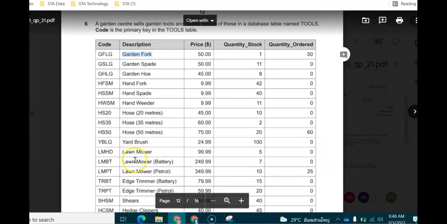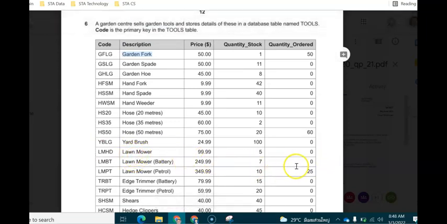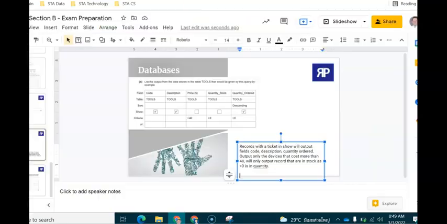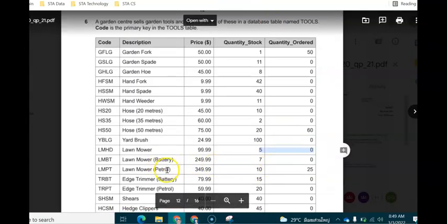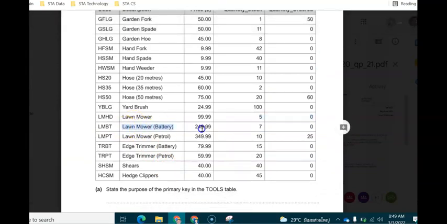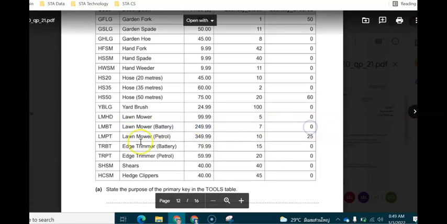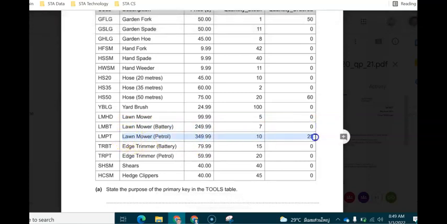So the last one we're going to be looking for here is lawnmower. This can't be the record because it's not greater than 0. If we go over here, it says quantity ordered needs to be greater than 0, so it can't be this. So I think it's going to be this one here. Nope, not greater than 0. So lawnmower petrol. Okay, so this is our 3 different records.